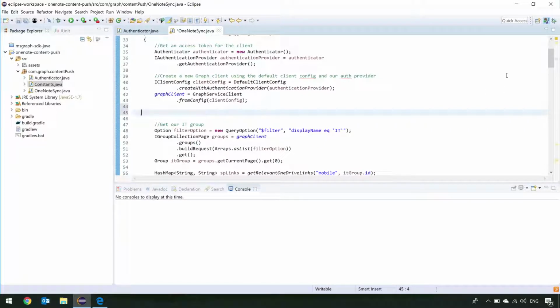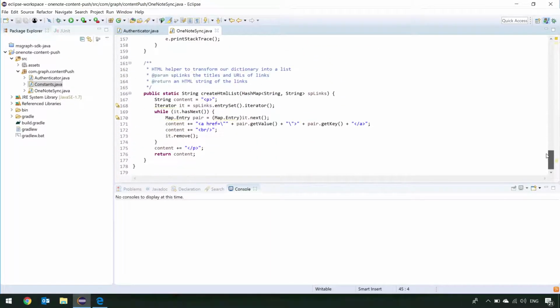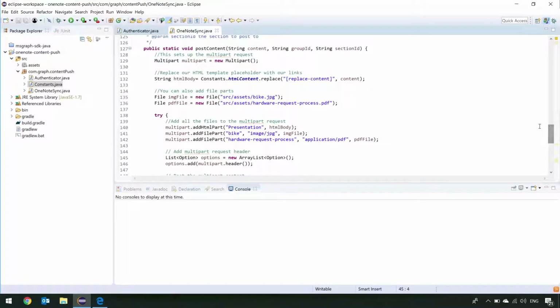But in this instance, let's go ahead and look at how we would work with this program for multi-part use. So down here, we've got a little function that's posting content using multi-part. And multi-part here is our helper function in our Java SDK. So we're creating a new multi-part object that's going to help us. And let's find some content that we can push to it.